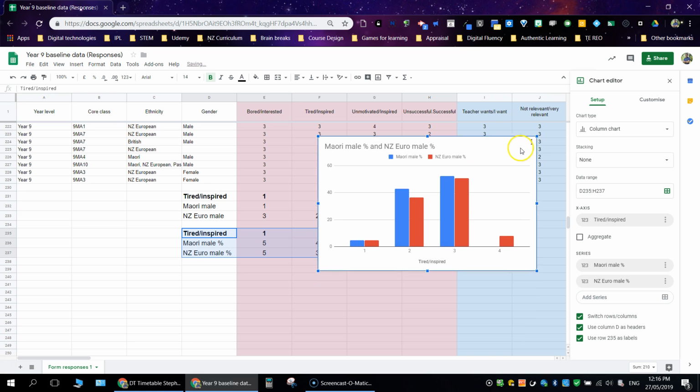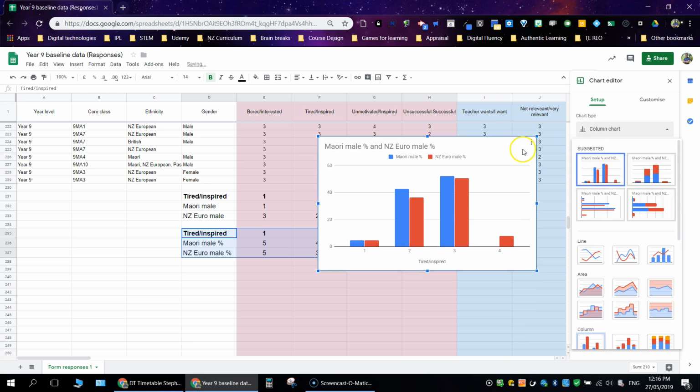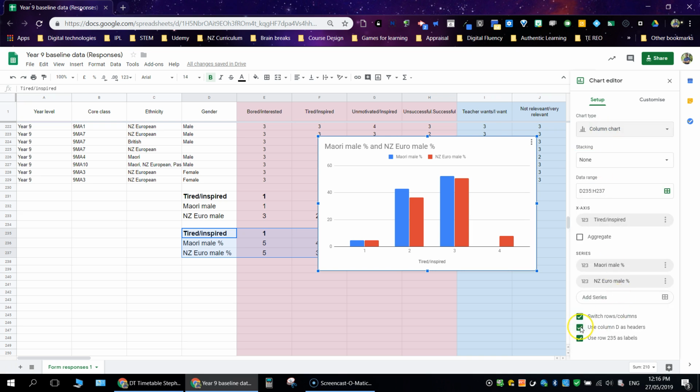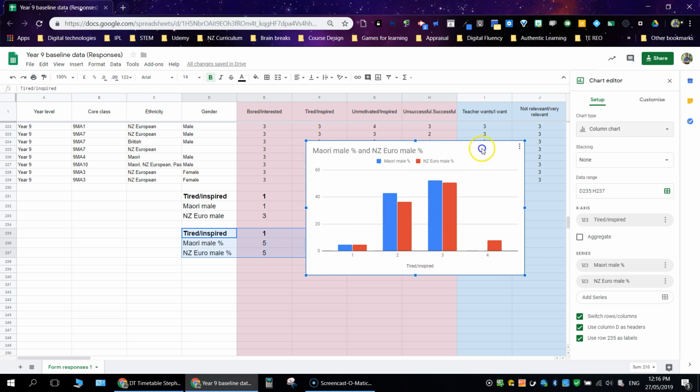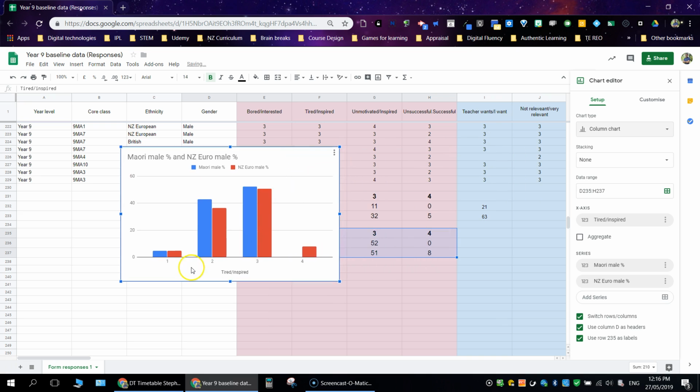Now, if in some case you get something that is not like that, just make sure column D use row 2, 3, 5 as labels is selected. See row 2, 3, 5 is my tired inspired results. It's putting them side by side and using them as labels. So what it's done for me is it's comparing Māori are the blue results, Euro are the red results. These are all males, and it gives me a comparison side by side using percentages.